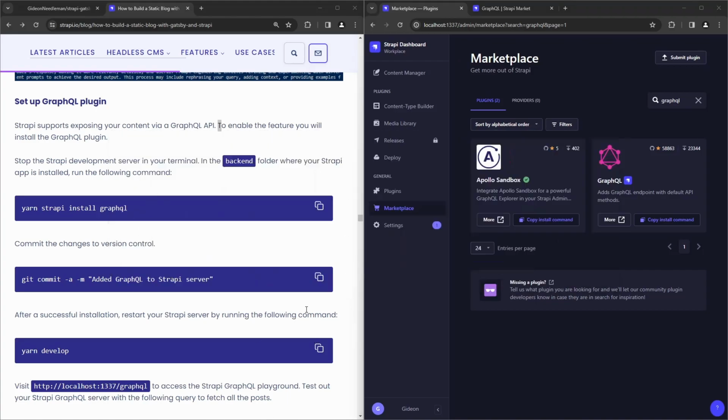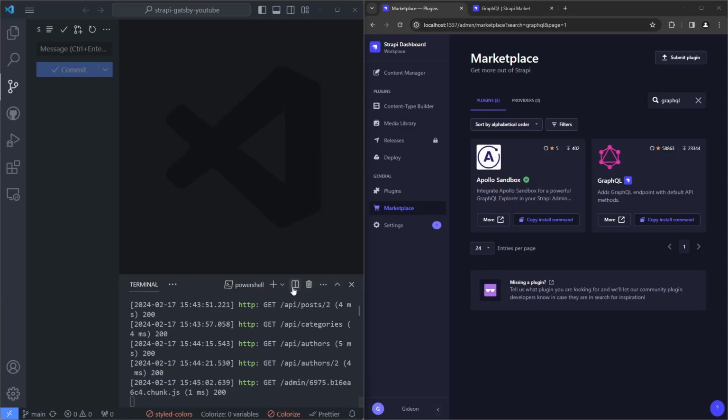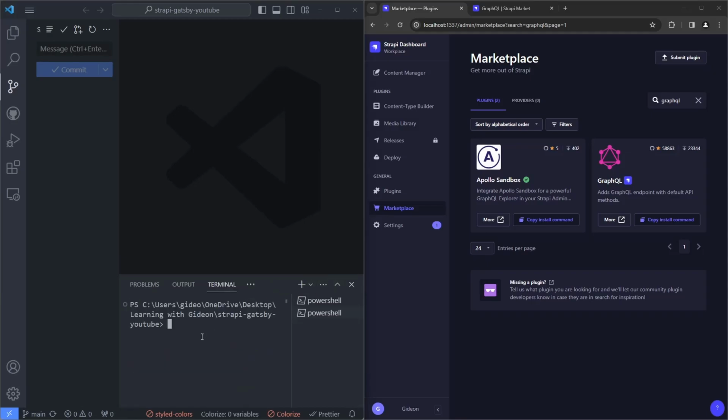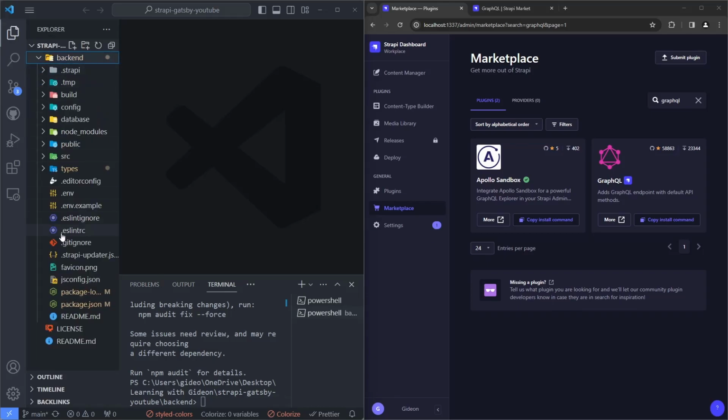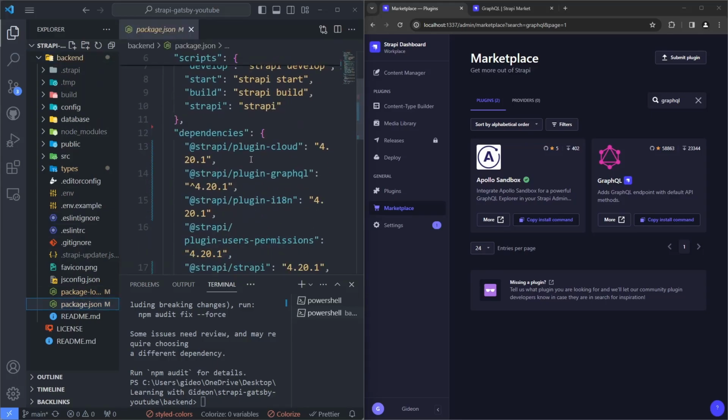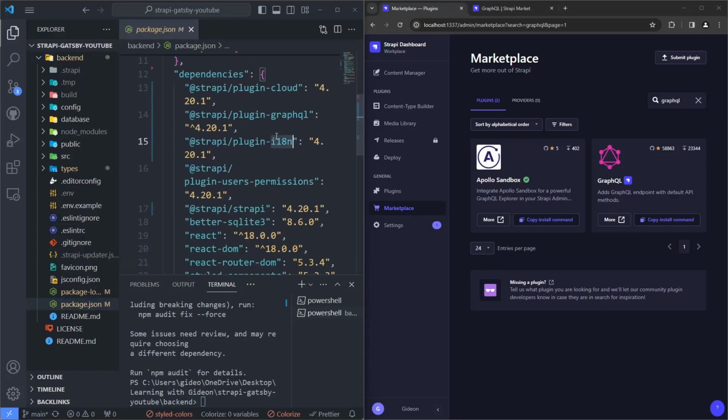So let's go back to our VS Code, and let's open up a new PowerShell here. We're going to cd into, we put this in backend. Right, so let's do that correctly, and then we paste this. Okay, so we're going to add in our Strapi plugin for the GraphQL, and there we go. We're done. So if we go in here, we can see our new package.json in the backend has this GraphQL plugin right here. Perfect.